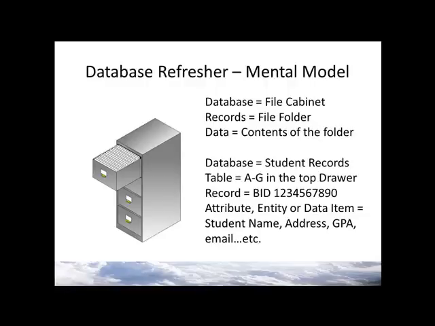The classic example always given as an example of a database is a file cabinet. This is done because you're supposed to learn better if you have a concrete mental model that you already understand and can relate databases to.